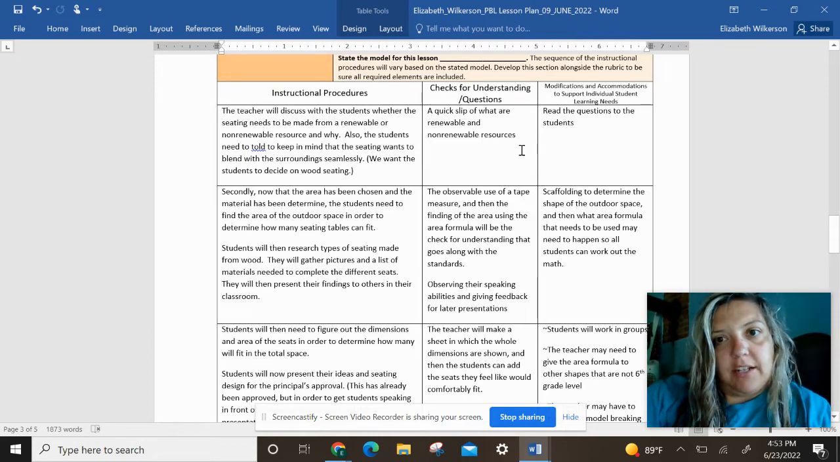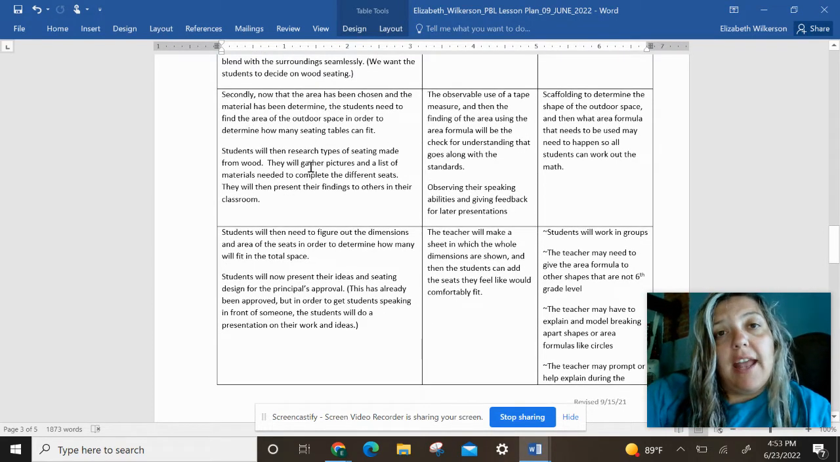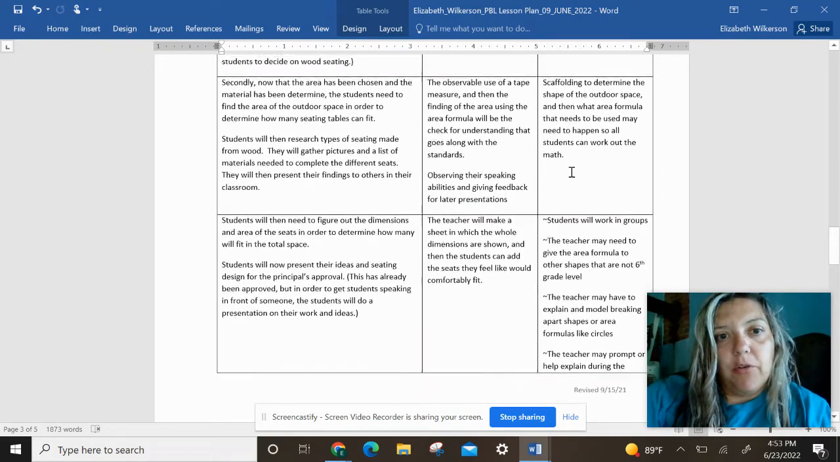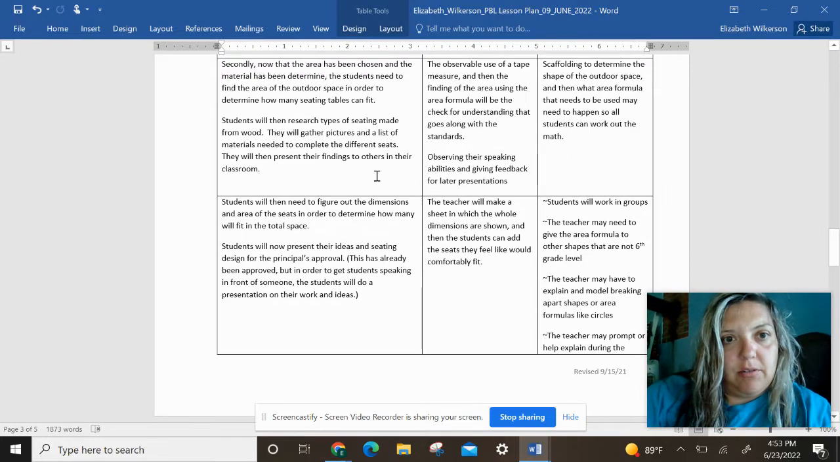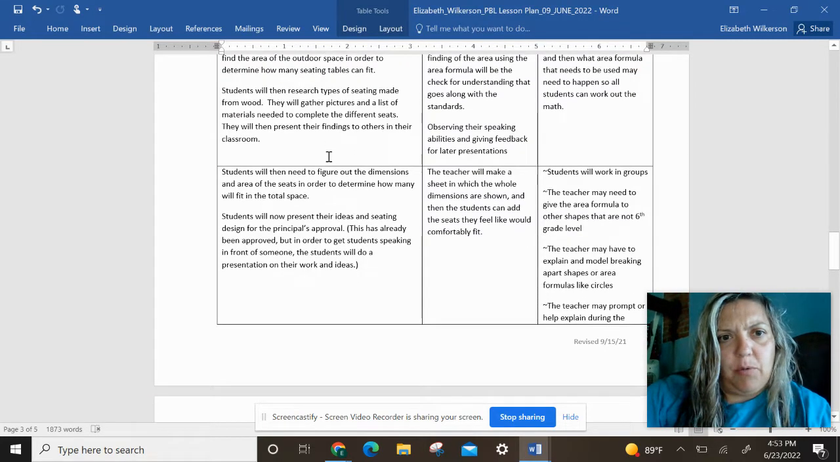Here's a quick slip that I've spoken about, and then just reading the questions to the kids if need be. Then we're going to actually determine the area of the space that's chosen. That way we can later on determine the area of the picnic tables and how many can fit in there as far as the ratio. Again, some scaffolding to determine the shape of the outdoor space, if need be, giving area formulas if needed, those types of things. Then they're going to research types of seating made from wood, so it doesn't have to just be the standard picnic table.